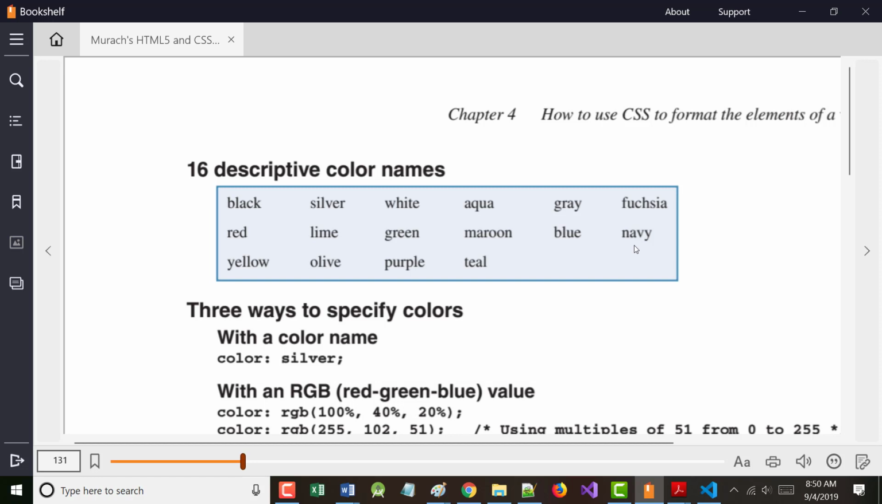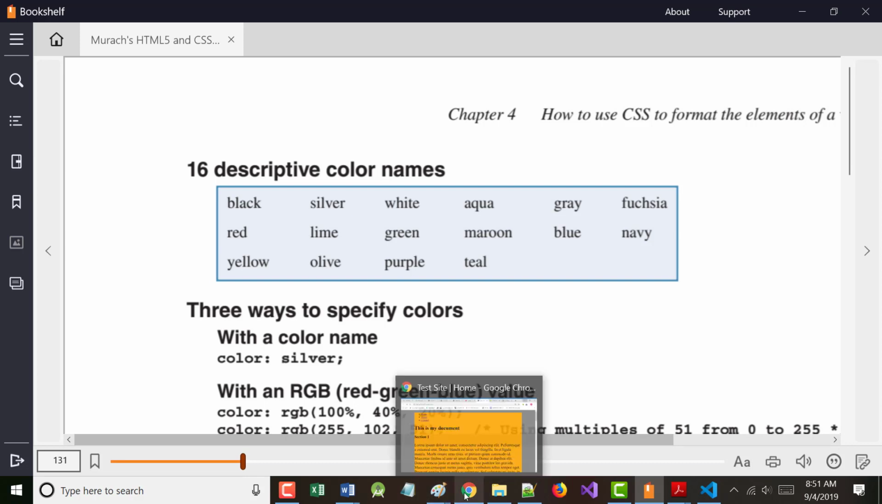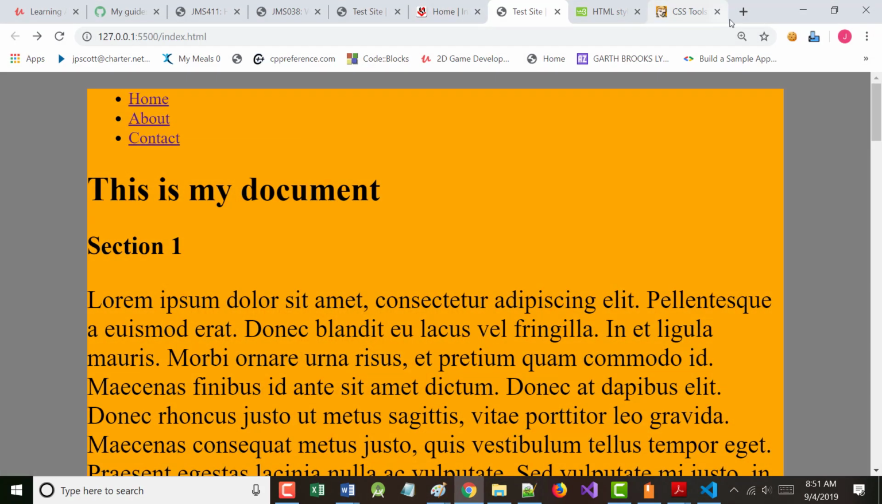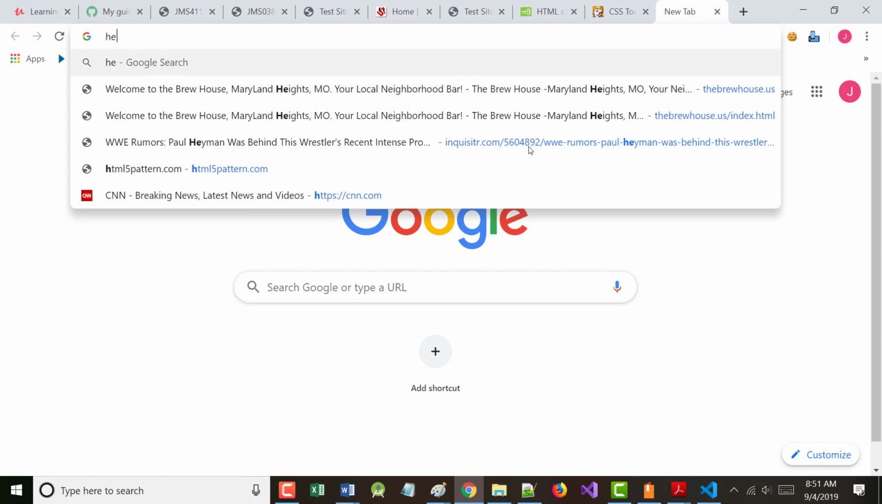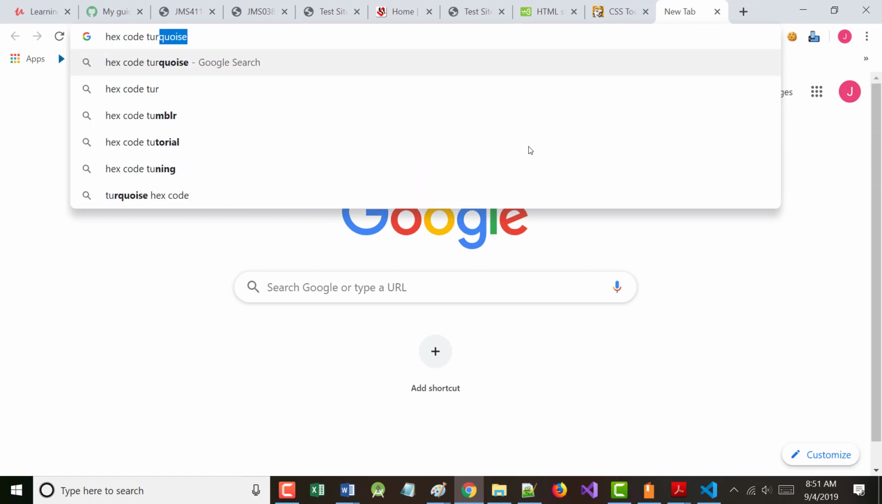There's none. It's when you come in and you start using, like, for instance, I want the color coral, let's say, all right? And you may have seen these things already. You may not have, but to show you this real quick, let's say as an example, I'm just kind of making this up, hex code for turquoise.